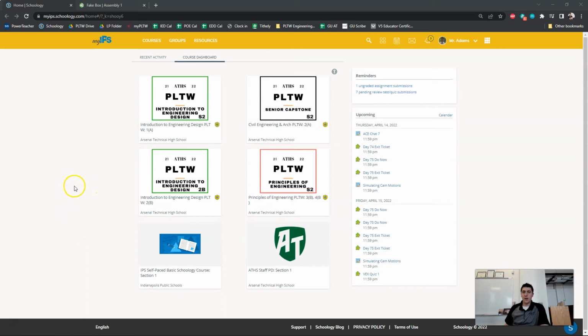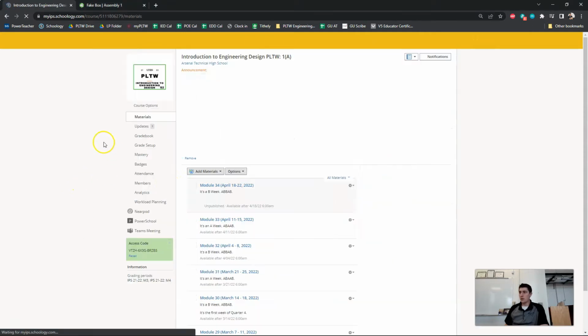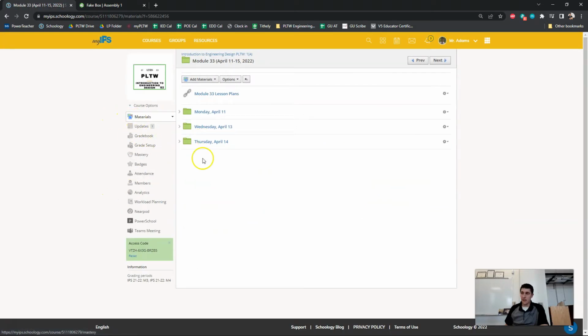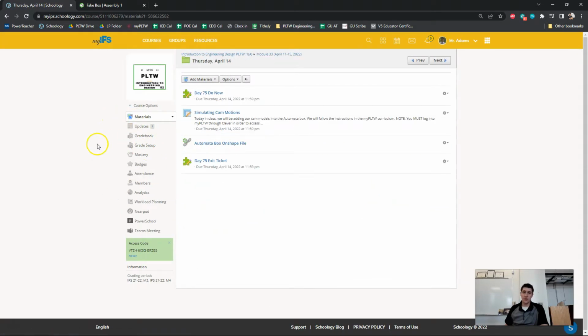Hey guys, today we are going to add our cams that we've made in Onshape into the Automata Box. Now, in Schoology, you can access this in today's folder. If you are in my A class, it's going to be in Thursday's folder, and if you're in the B class, it's going to be in Friday's folder.